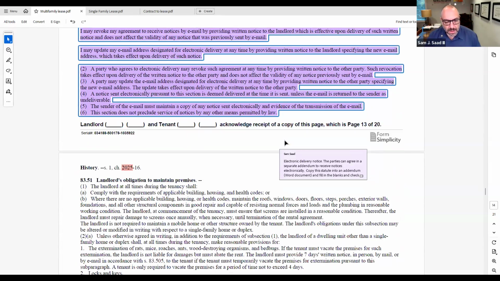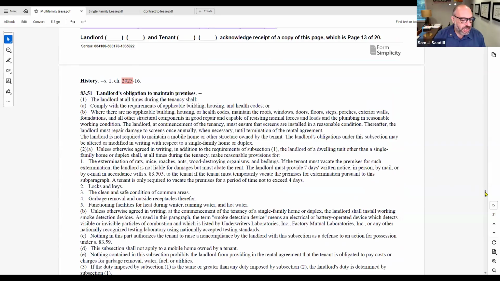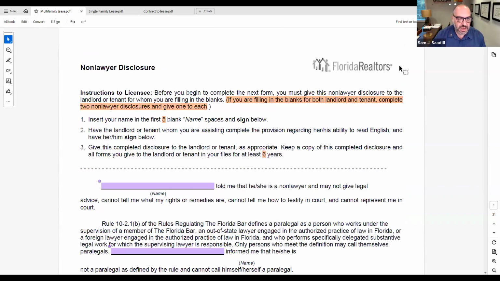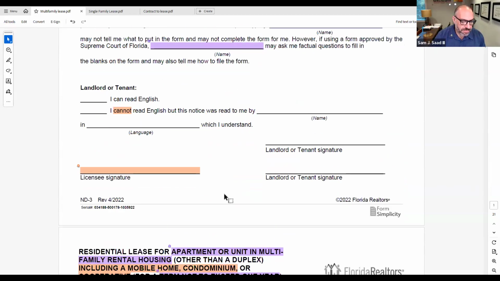All right. That is the multifamily condominium lease produced by the Florida Supreme Court. Before I switch over to the single family lease, does anybody have any questions on the multifamily lease? You can unmute yourself or put it in the chat.